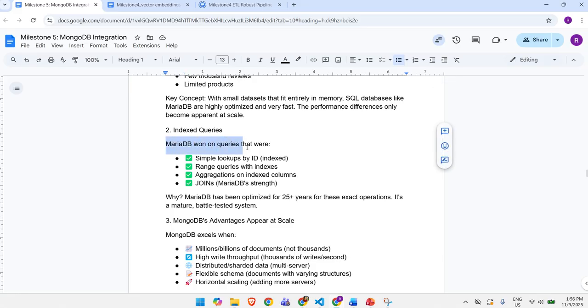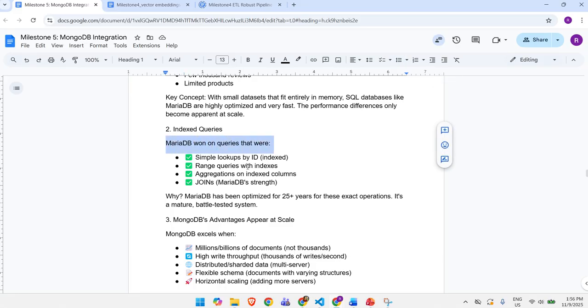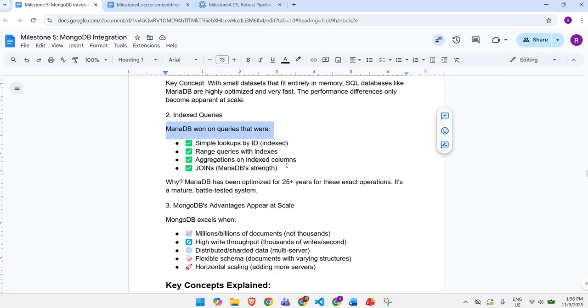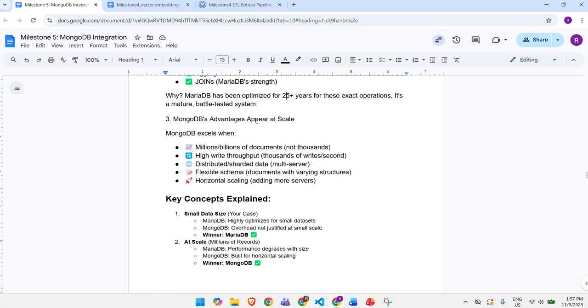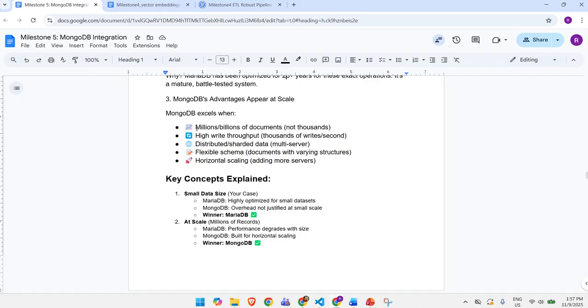Index queries: MariaDB won on the queries that were simple lookups by IDs, range queries with indexes, aggregations on indexed columns, joins. MariaDB has been optimized for 25 plus years for these exact operations. It's a mature, battle tested system. MongoDB's advantages appear at scale. MongoDB excels when there are millions or billions of documents, not just thousands. So ours is still hundreds.